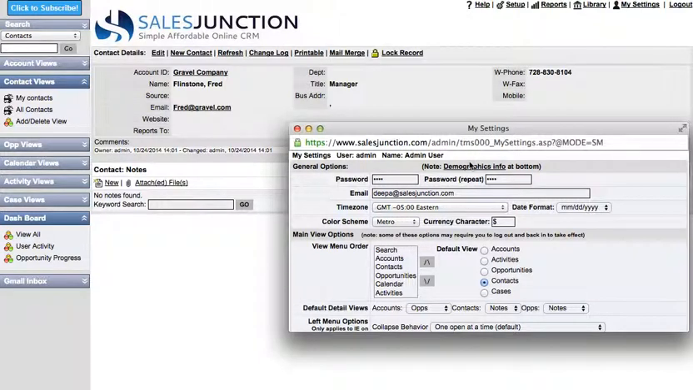Here is where I can maintain my password or change it if I wanted to do so. Next is email. This is the email that is sending your emails from SalesJunction. So when you compose an email and send it in SalesJunction, the recipient believes you sent it from this email account. You can set your time zone to anywhere in the world here.